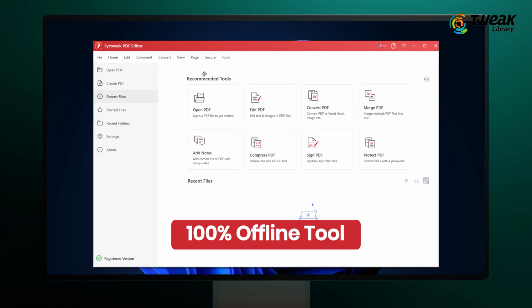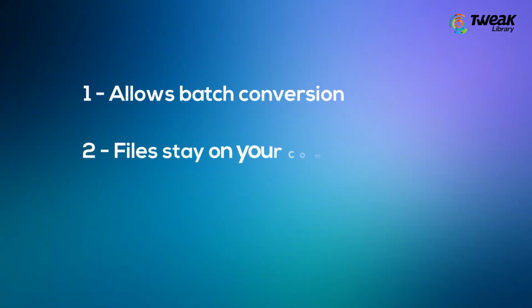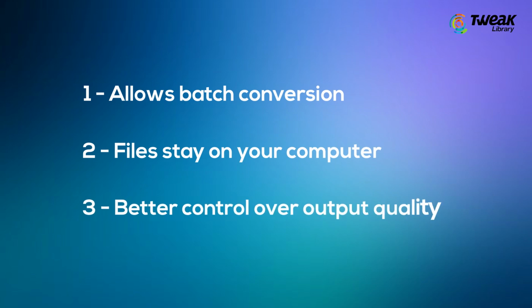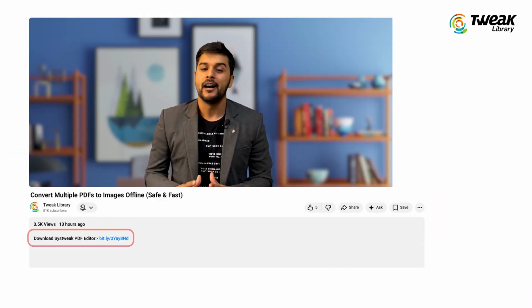To avoid these problems, we'll use an offline tool called SysWeak PDF Editor. It allows batch conversion, keeps your files on your computer, and gives better control over output quality. You can download SysWeak PDF Editor from the link given in the description.